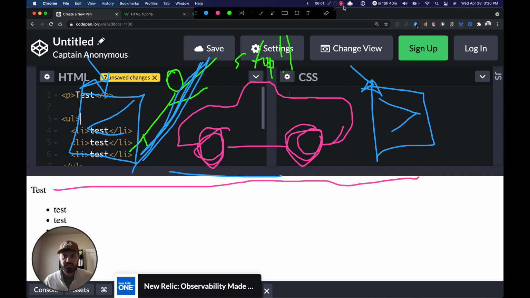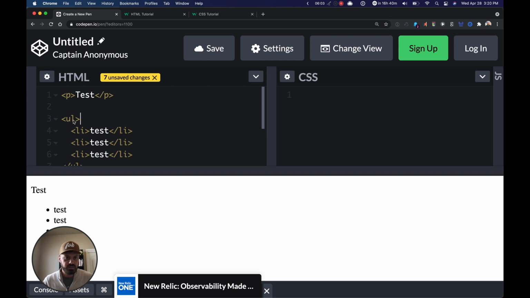That's it. That is a tag. These are tags right here. This is a tag. This is a UL tag. This is a paragraph tag. Again, start, hey computer, I want to do something. What I want to do, I want to create this thing, whatever UL is. And then I'm going to create something else.